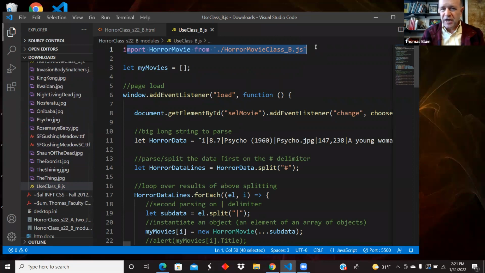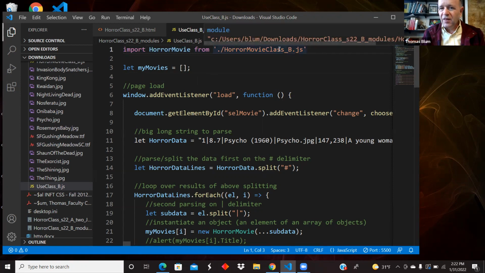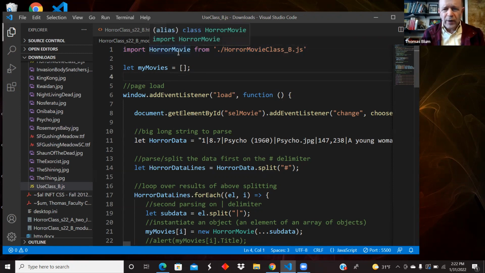So in version A, the HTML loaded up two JavaScripts. In this version B, the HTML loads up one JavaScript, and then that JavaScript imports the other JavaScript. So this is the user of the class, and it is importing the class. And the ./ means that I'm in the same directory. So find this file in the same directory and import the class from it, and then proceed as normal. So it's just two different ways.